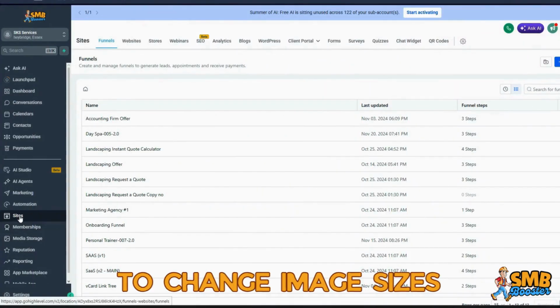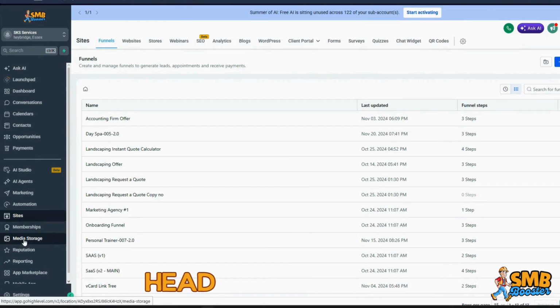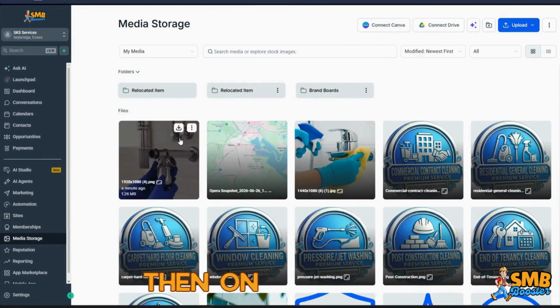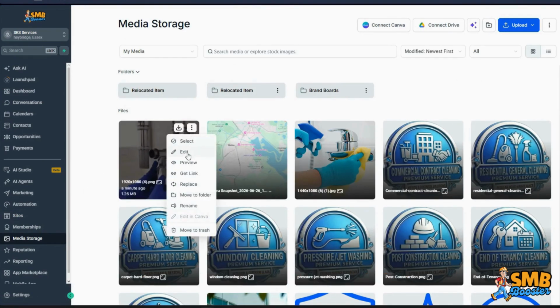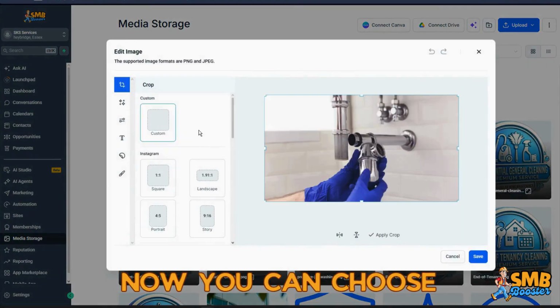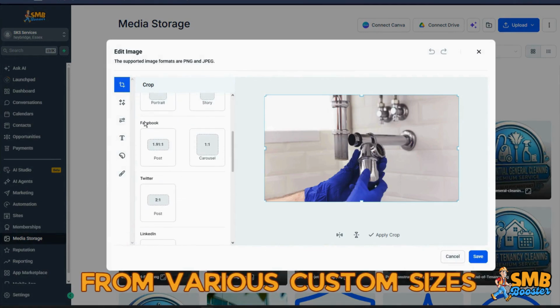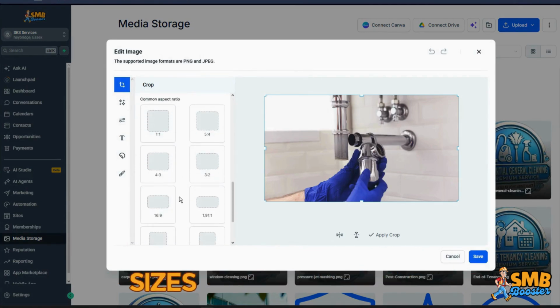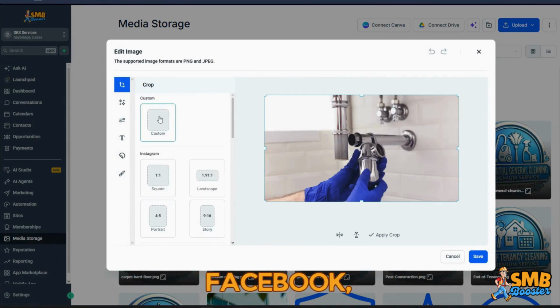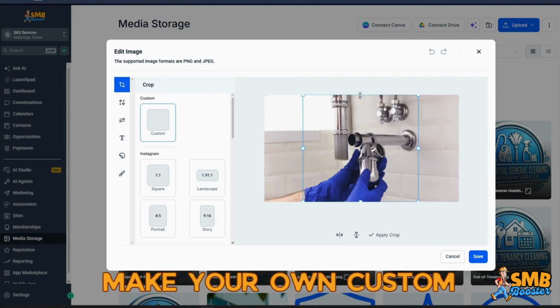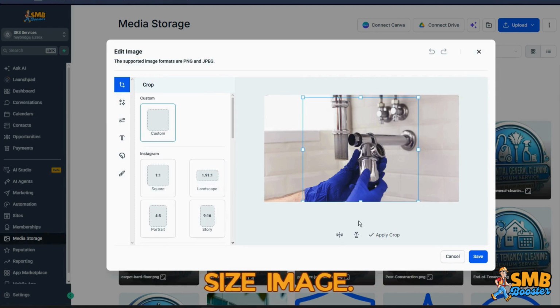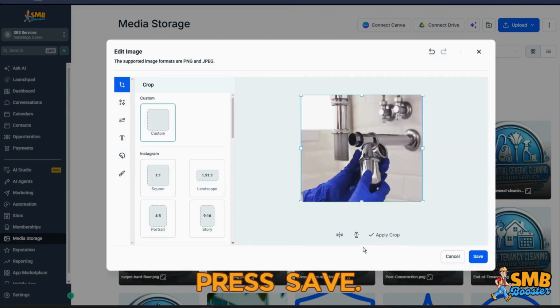Okay, to change image sizes on your website, head to the media storage, then on the image select edit. Now you can choose from various custom sizes or regular sizes for Instagram, Facebook, etc., square, widescreen, or you can drag the box around to make your own custom size image. Once you're happy, apply the change, press save.